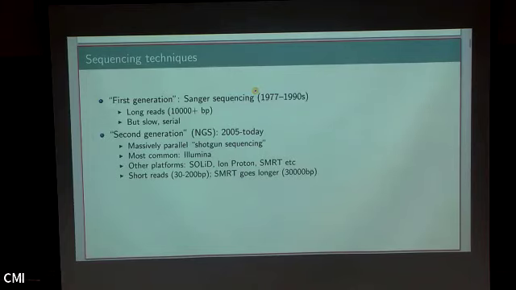Second generation continues till today, mostly driven by the company Illumina, and essentially they are able to sequence lots of the genome in parallel and also tell you some kind of quality score of how good their sequencing is. On the flip side, their reads are much shorter, about 30 to 200 base pairs. That's still the standard today for most people. The cost has come down sharply from 2005 to now.